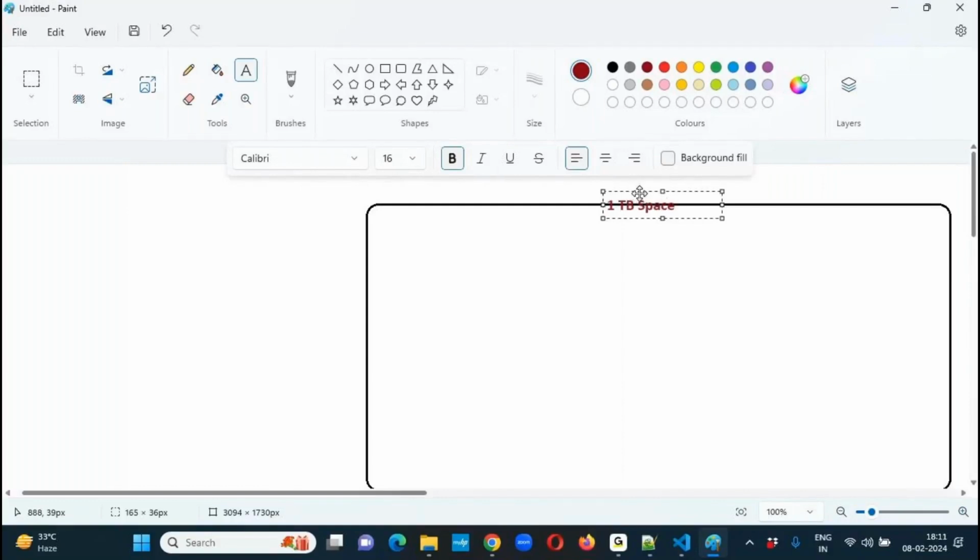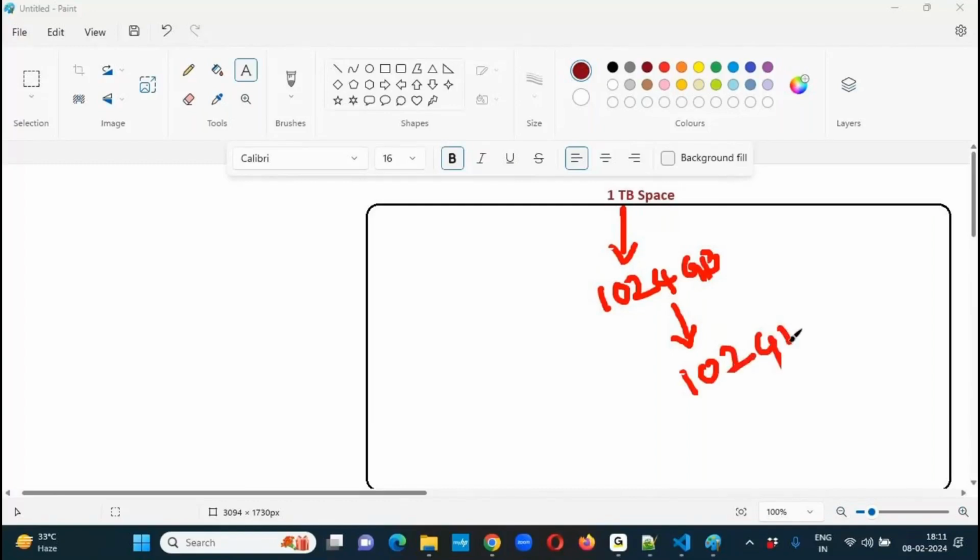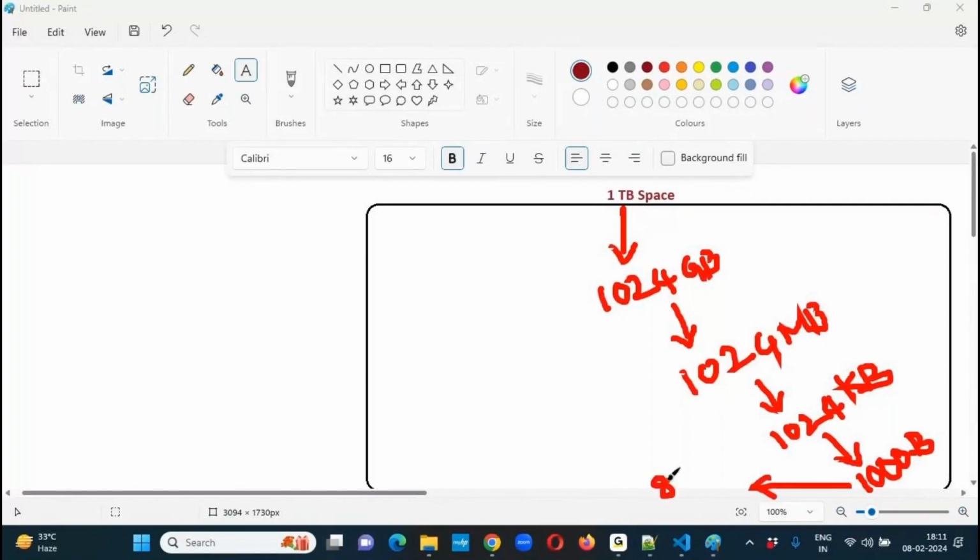1 TB means how many GBs? 1 TB means 1024 GB. 1 GB means how many MB? 1024 MB. 1 MB means 1024 KB. 1 kilobyte means 1000 bytes. Each byte contains how many bits? 8 bits. This is the hierarchy that we have during memory allocation as part of the operating system.